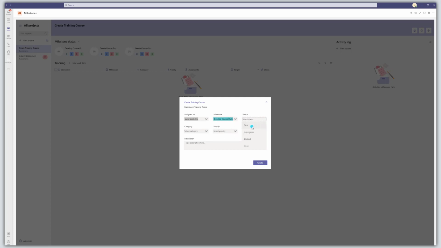In terms of the status, this is new. Okay, and then I'm going to go ahead and click on the category field. So right now you're going to see that there's some existing fields in here. I will show you how to change this. So I'm just going to leave this blank for now. And then I'm going to go ahead and assign this a priority. Okay, and assign it a target date as well. And last, I will enter a description. And I'm going to go ahead and click on Create.